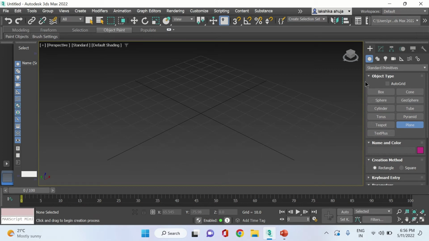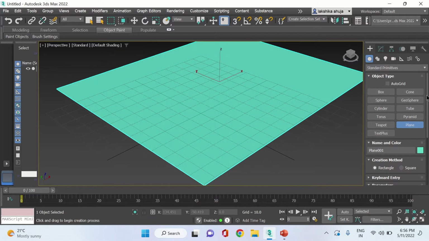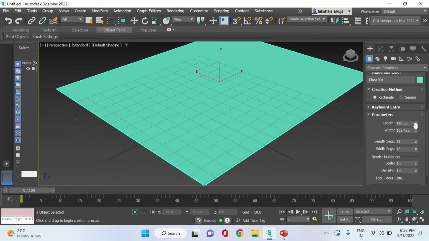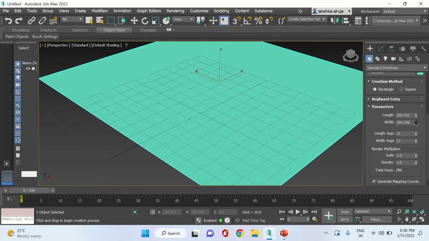In this video, I'm going to show how to make a terrain quickly and efficiently. First, we make a plane. For this, we select the plane from Object Type options and draw a plane of desired size. You can also change the dimensions in parameters. Increase the length as much as you like, or the width.